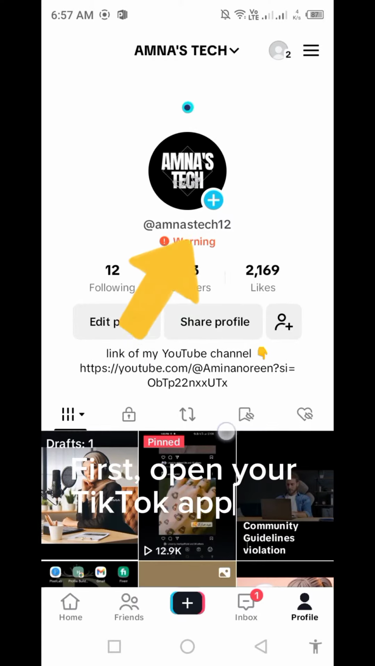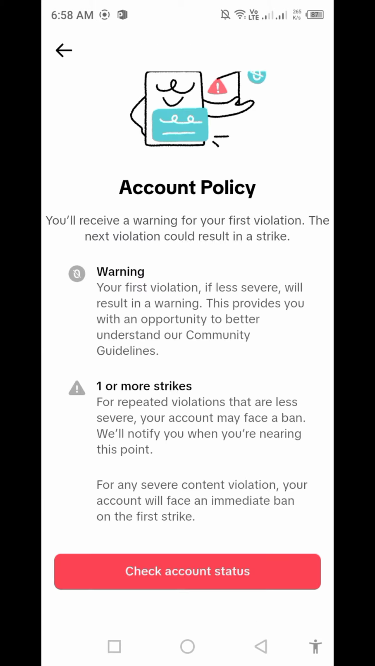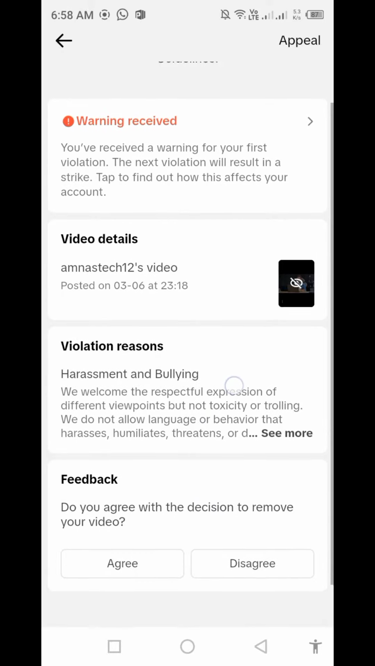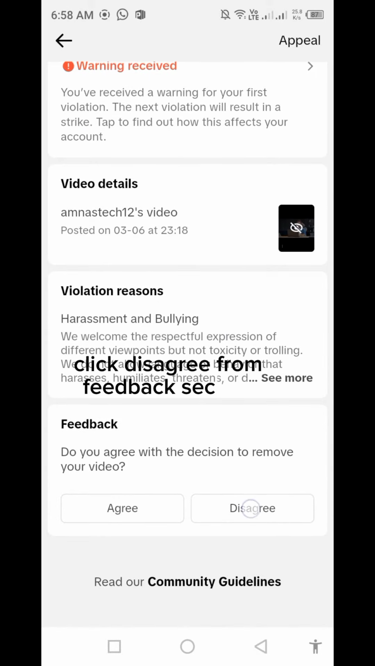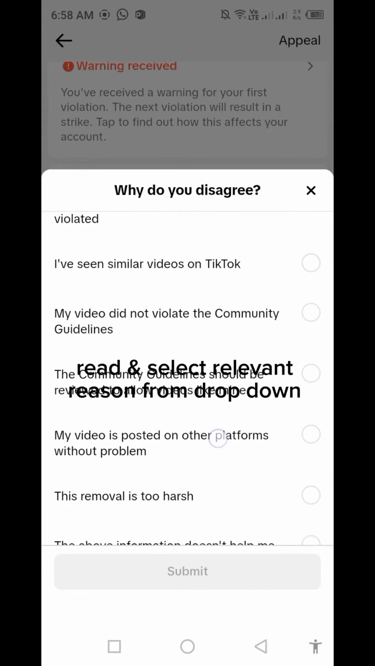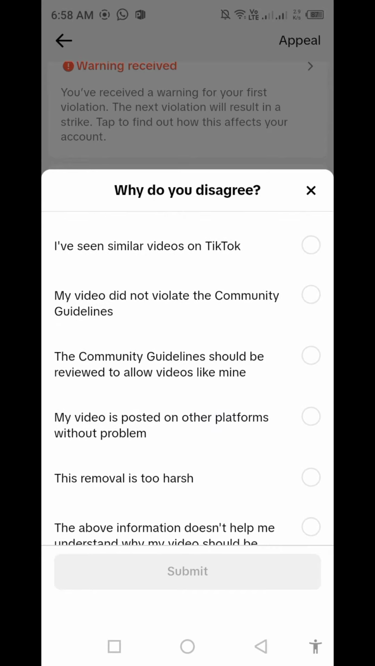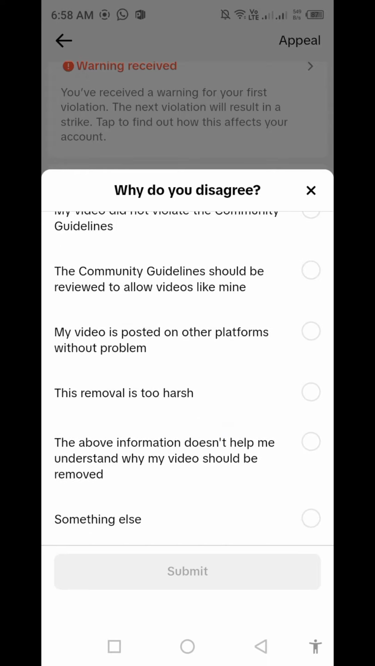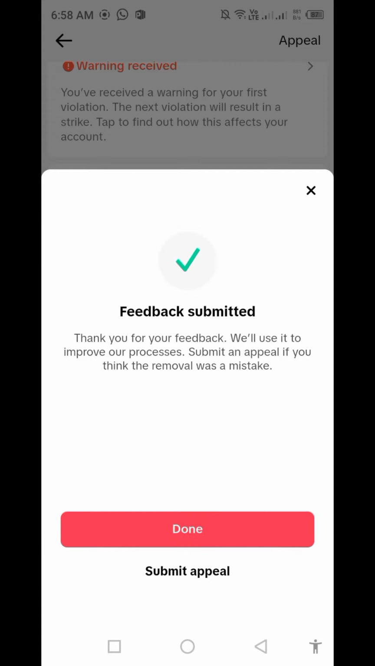First, open your TikTok app and click Warning. Click Check Account Status. Click Warning. Click Disagree from Feedback section. Read and select relevant reason from drop-down. Click Submit. Click Done.